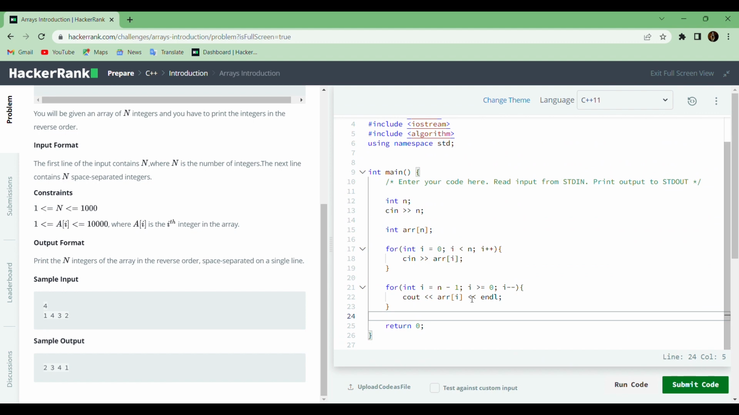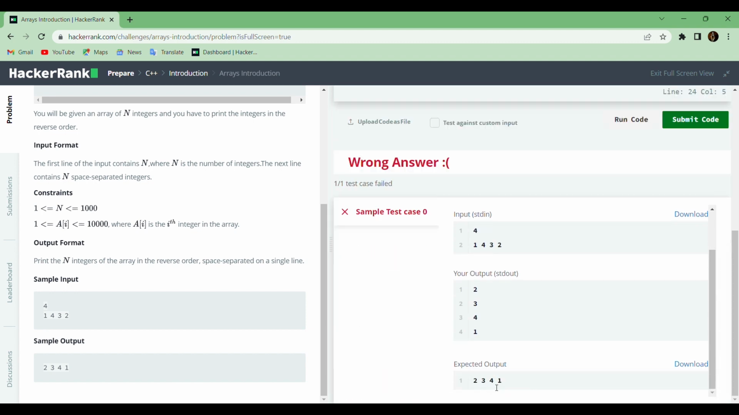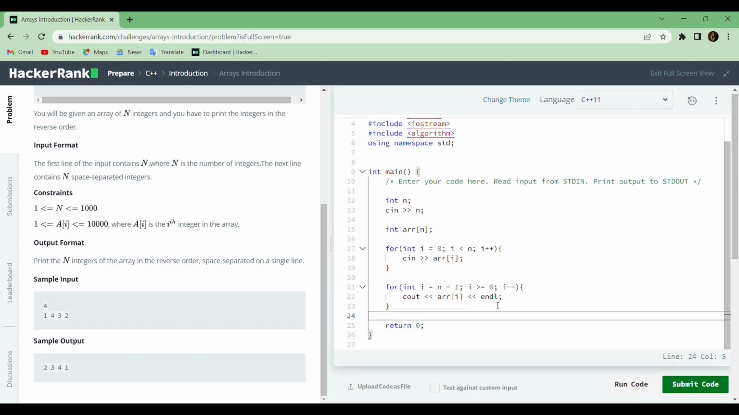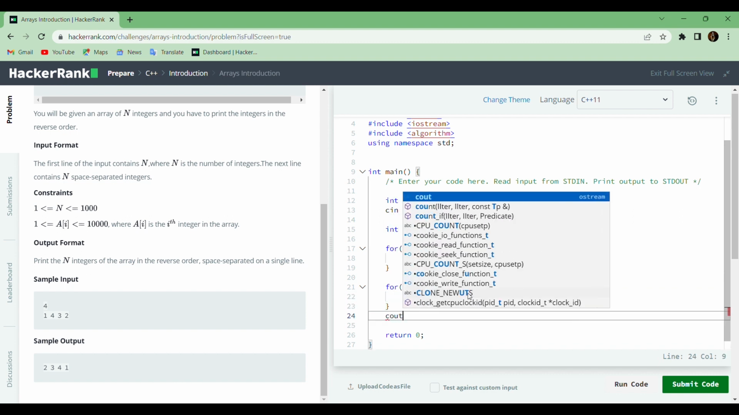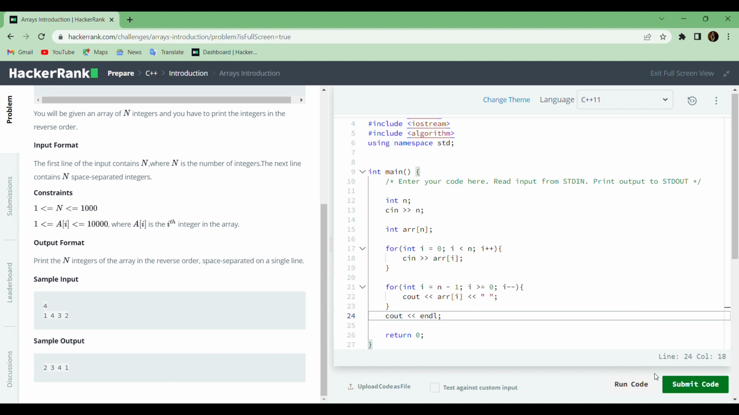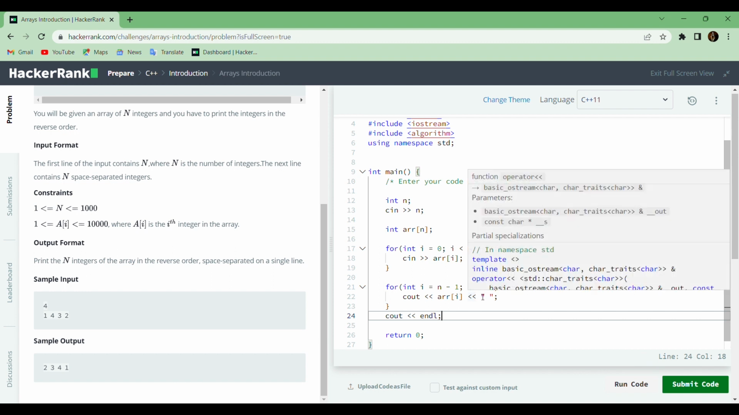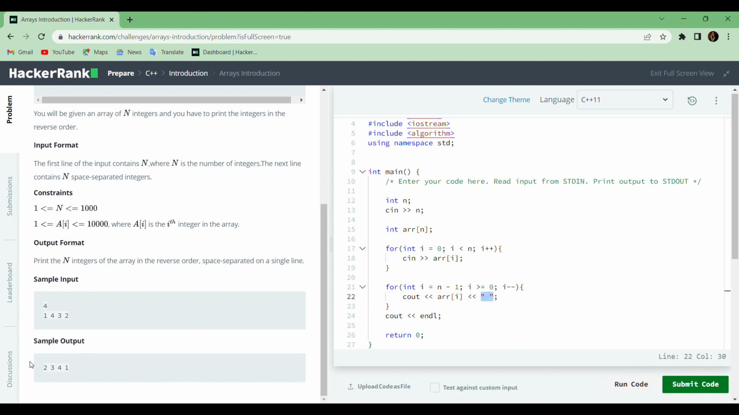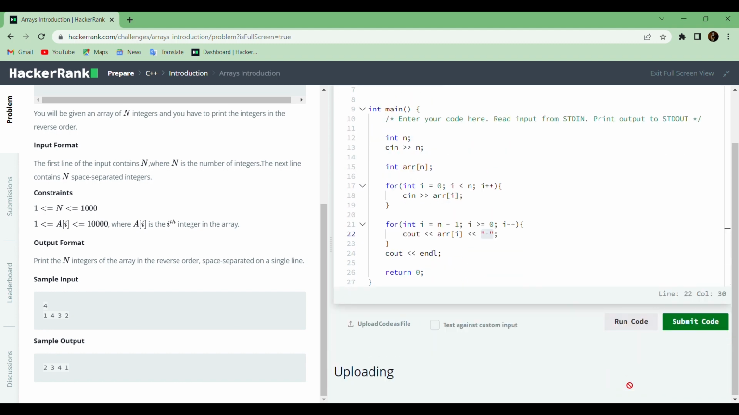We need to print it as space separated integers, not on a single line. So we will edit it. We will give the new line at the end of the for loop. This is done so that as per the sample output, as per the requirement, there should be a space in between the numbers.